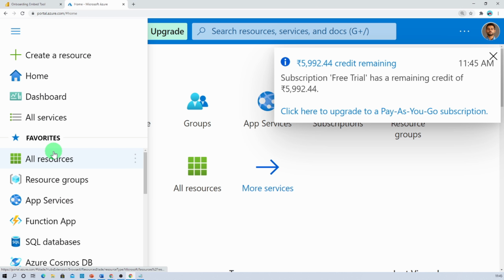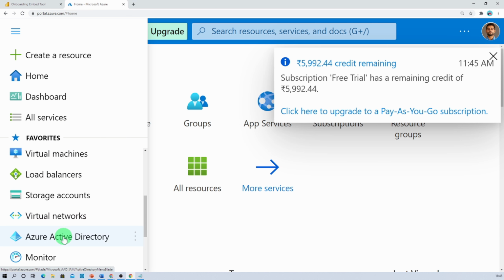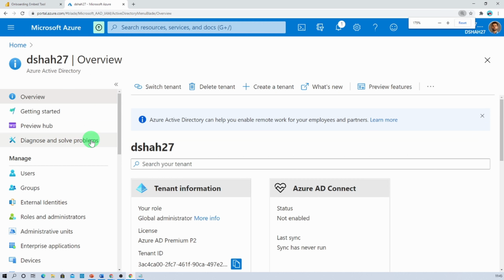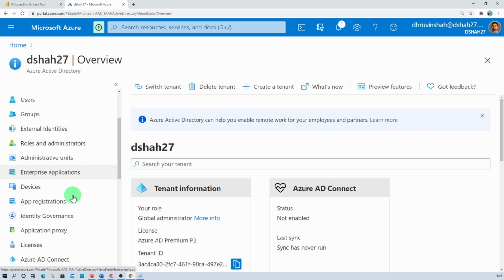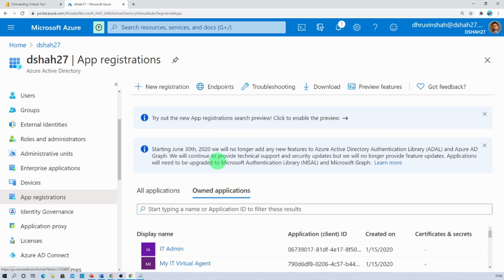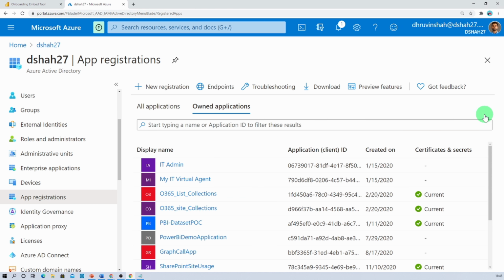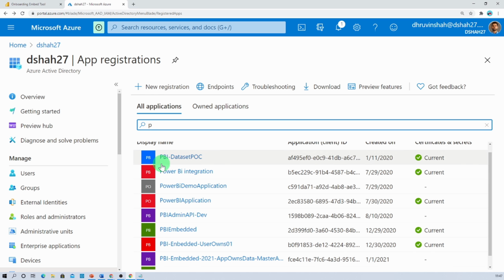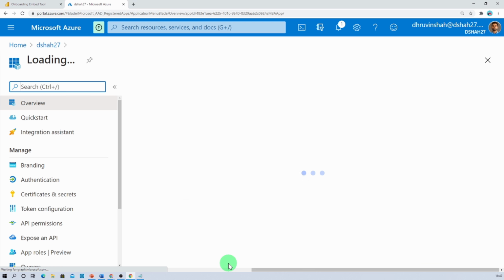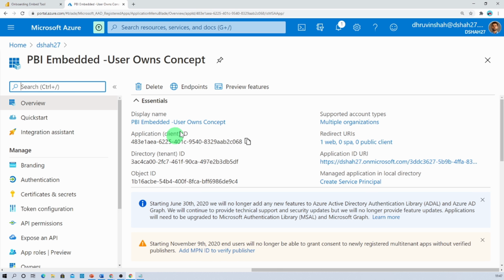In a similar way, you just need to go to Azure Active Directory, and from here select app registrations. Just click on app registrations, and here you can see all the apps created by you. There are two sections, all applications and owned applications. Here we have registered our application as PBI embedded user owns data concept. Let's select that application, and you will have everything handy over here.